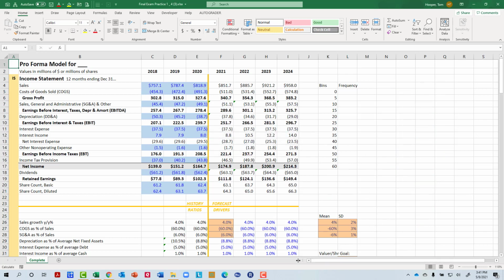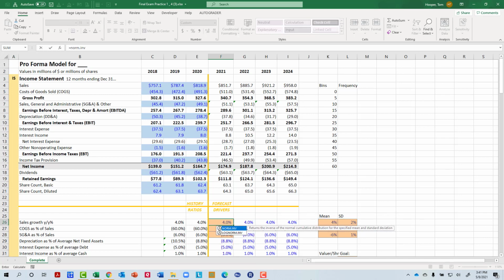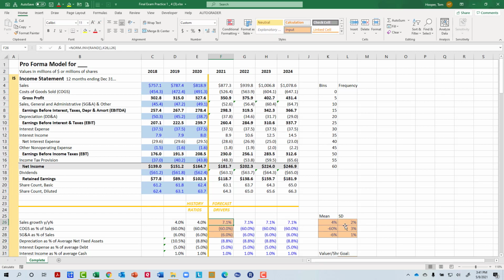So let's get started. The first thing to do is make these drivers stochastic. So we'll use NORM.INV for that. Sample a random number, give it a mean and a standard deviation. Since we're going to sample from a normal distribution for all 3, we can just copy paste and make sure that we're in fact doing it the right way, which we are. And now we're ready to simulate.